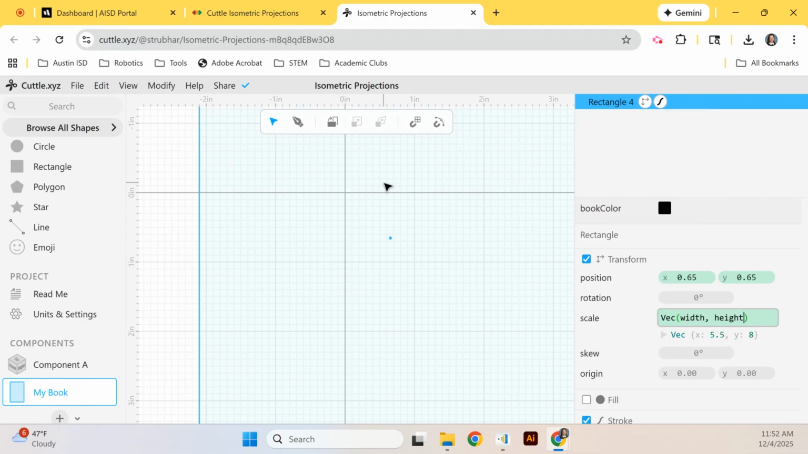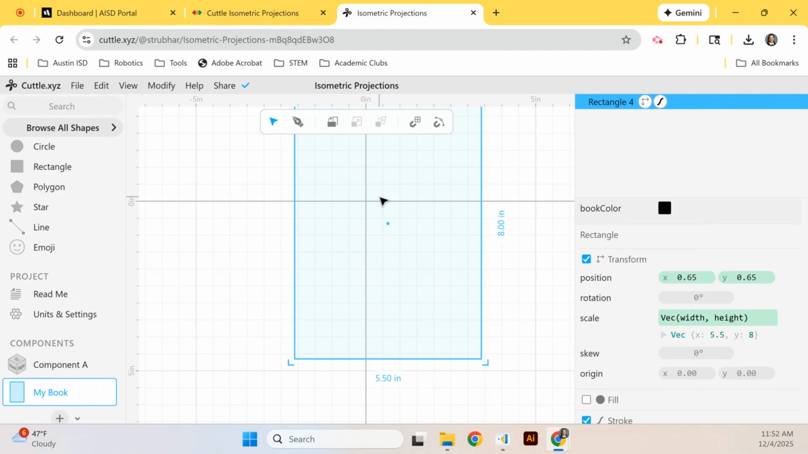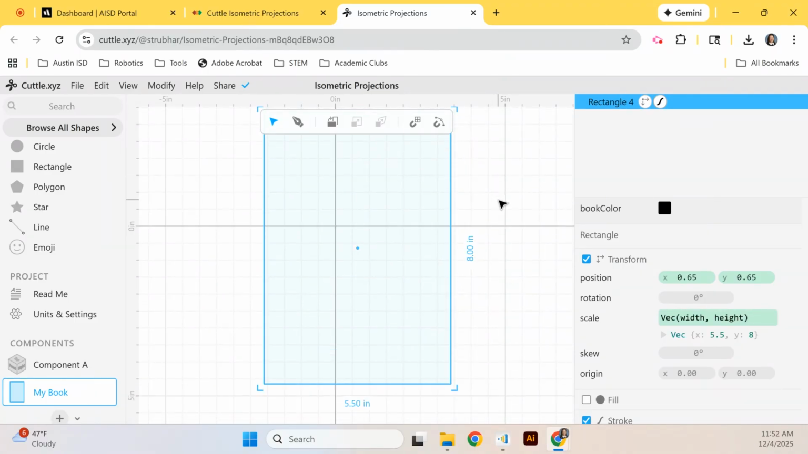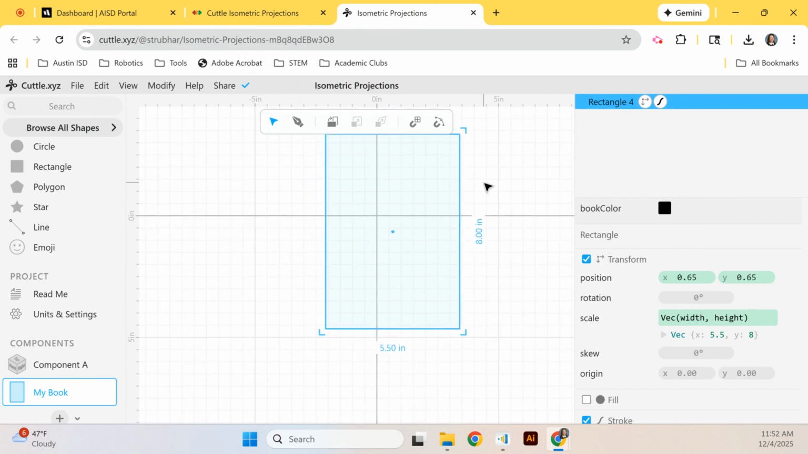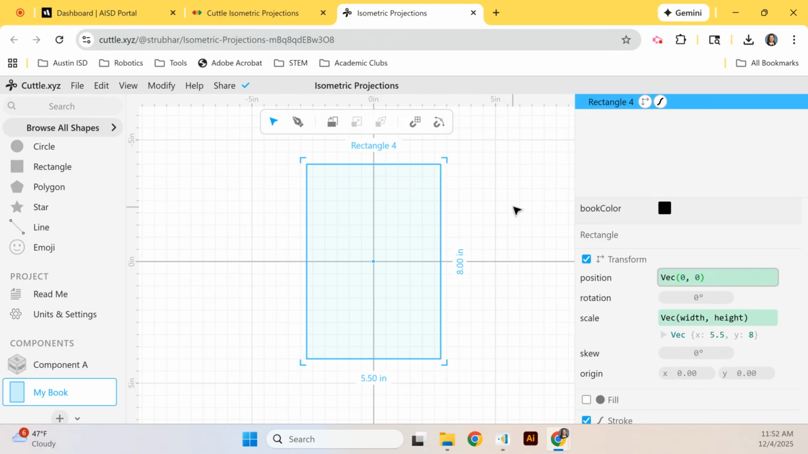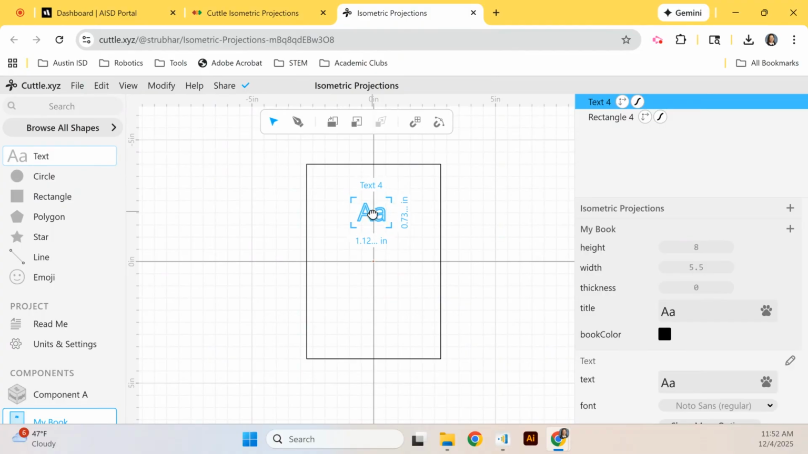Okay, that made it really big, but I'm just going to scale that down so I can see it in my window. Okay, so that's really all I need to do to create the book cover, but let's go ahead and add some things onto that. And just to make it easy, I'm going to position it at the origin. So I'm going to change my position to 0, 0. The next thing I'm going to do is I'm going to add my title. And usually it's not centered at the middle, it's centered above the origin.